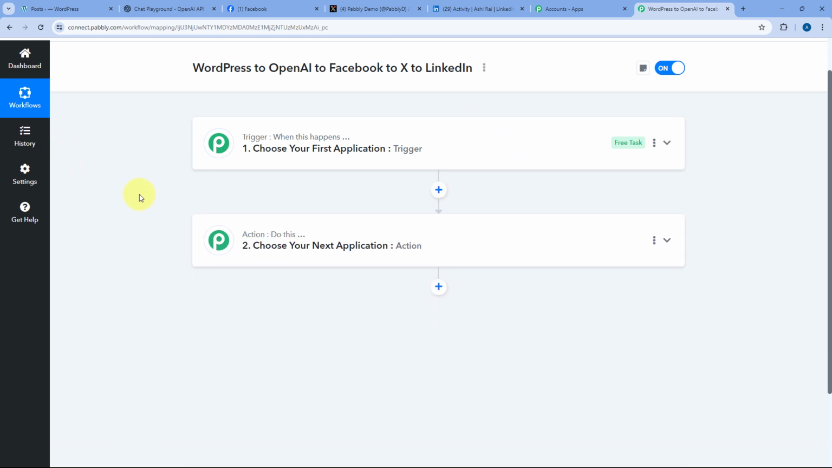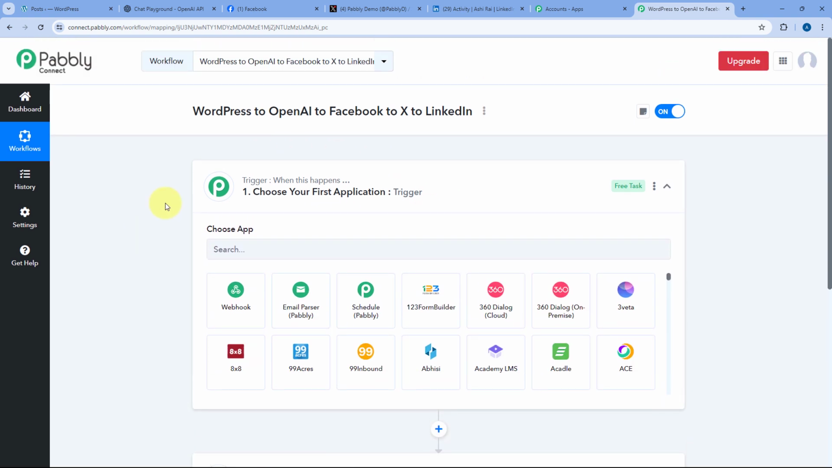Now, as we click on create here, you can see the workflow is open in front of us. And in this workflow, you can see two different windows. First one is the trigger window and second one is the action window. So triggers and actions are basically those two concepts on which this whole automation works, where the trigger says when this happens and the action says do this. So let's start with our trigger window.